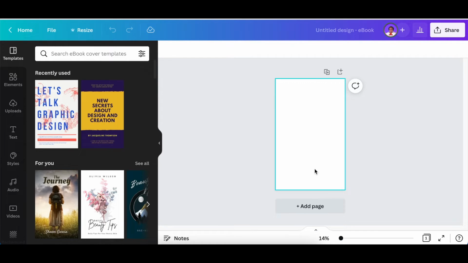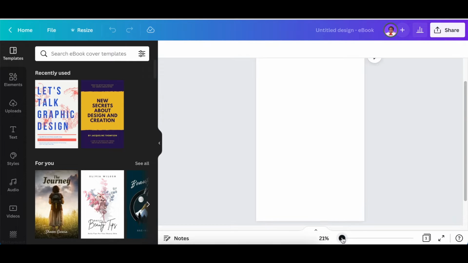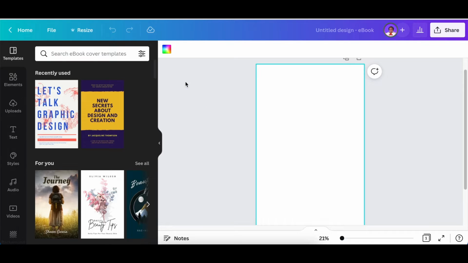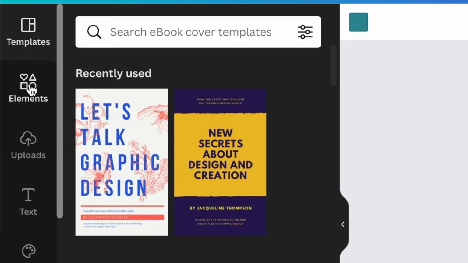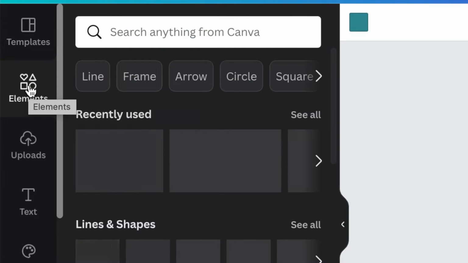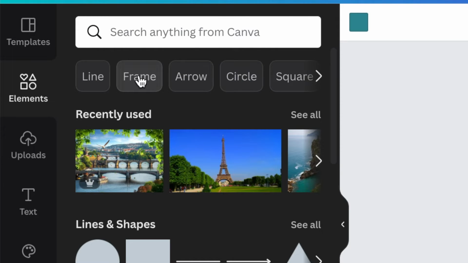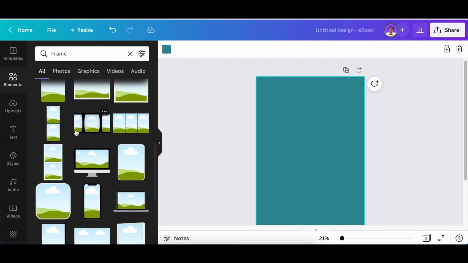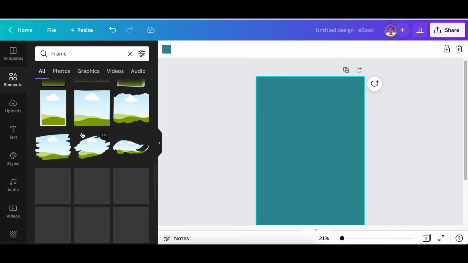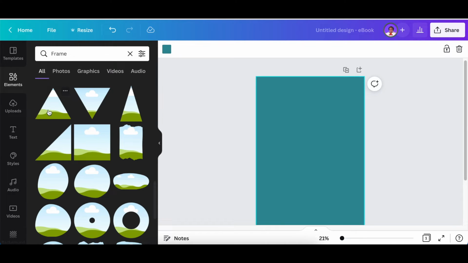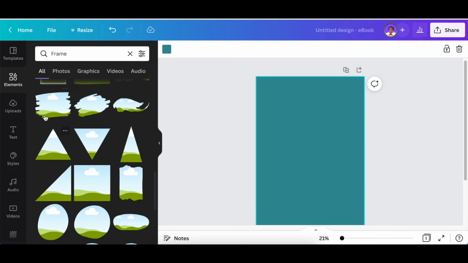Once you have your canvas open, I'm going to make it a little bit big so we can see. You can pick any color that you would like to have your design be. Then you're going to go to your elements and either click on the frame that's there or scroll down. It's easy to use the menu that's there. You have all sorts of different kinds of frames that you could use for your design. We are picking the triangle shape frame and we're going to be using this to frame our story.